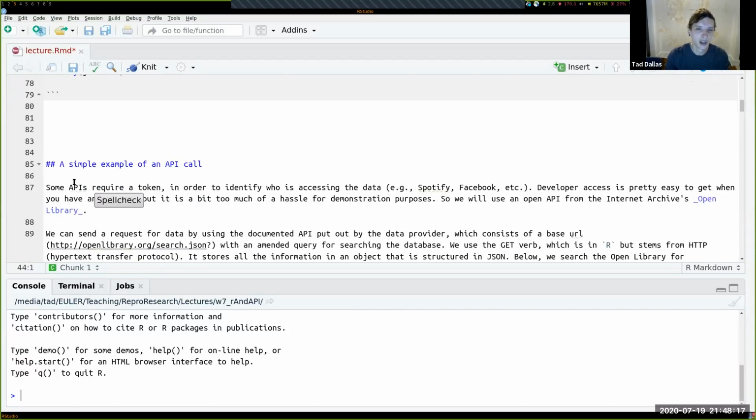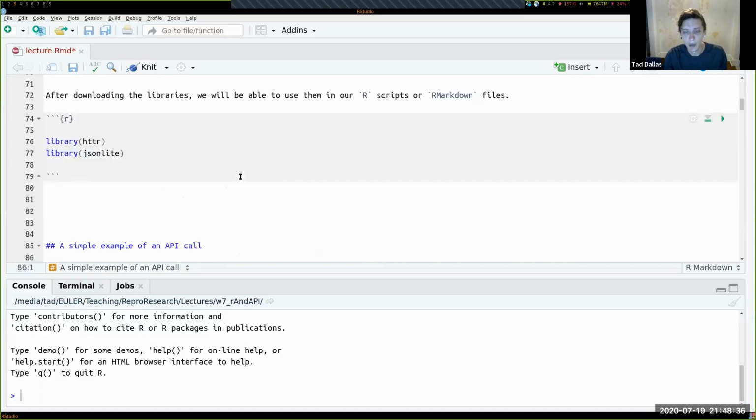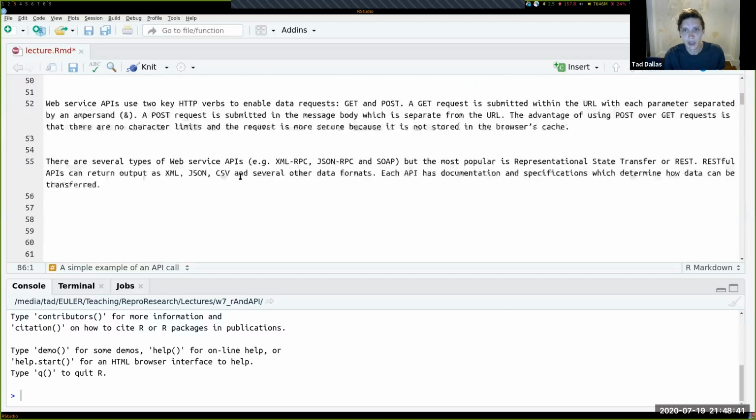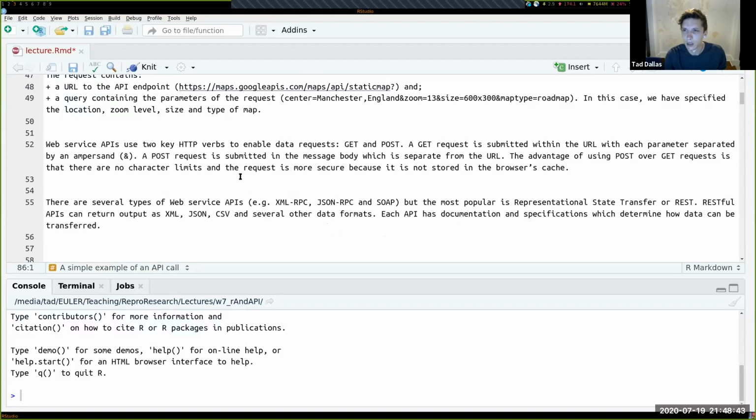Which I go into down here. So some APIs require a token, things like Spotify and Google as well. It's easy to get a token. Typically, you just have to fill out a little form, and it's not a big deal. It's sort of like a rubber stamp process, but it's still kind of annoying and does sort of limit the openness and reproducibility of your analyses. So that's something to think about.